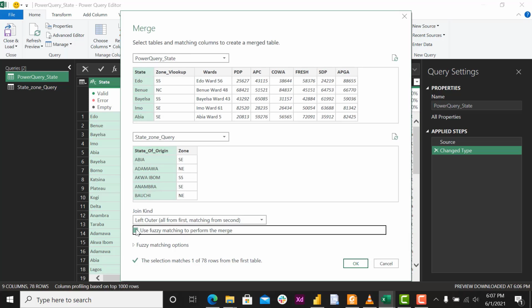We're going to use fuzzy lookup. Why do we use fuzzy lookup? If the values are not an exact match, you can still use fuzzy lookup, because there are some things that are not similar. For instance, in the first table all the states are written in capital and small letters, but in the state zone table, all the states are written in capital letters. If we didn't turn on fuzzy match, we would definitely have some errors. So that's why we turned on the fuzzy match. So you press OK.